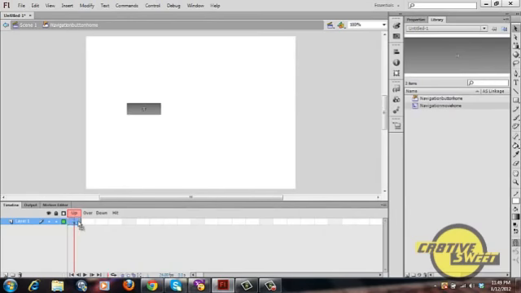Now once that's done, go over to your up state in your timeline, and now it's just a case of holding Alt and click and dragging that onto your hit state. We'll do the same with your up state to your over state as shown.